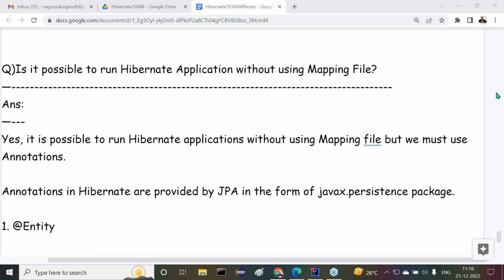Guys, now it's okay. Now I've taken one minute there. Now see this one. What we are understanding here: is it possible to run a Hibernate application without using a mapping file or not? Now tell me, what is the answer for this question? Is it possible or not possible? Yes, it is possible by using annotations. By using annotations, it's possible to run a Hibernate application without using a mapping file.